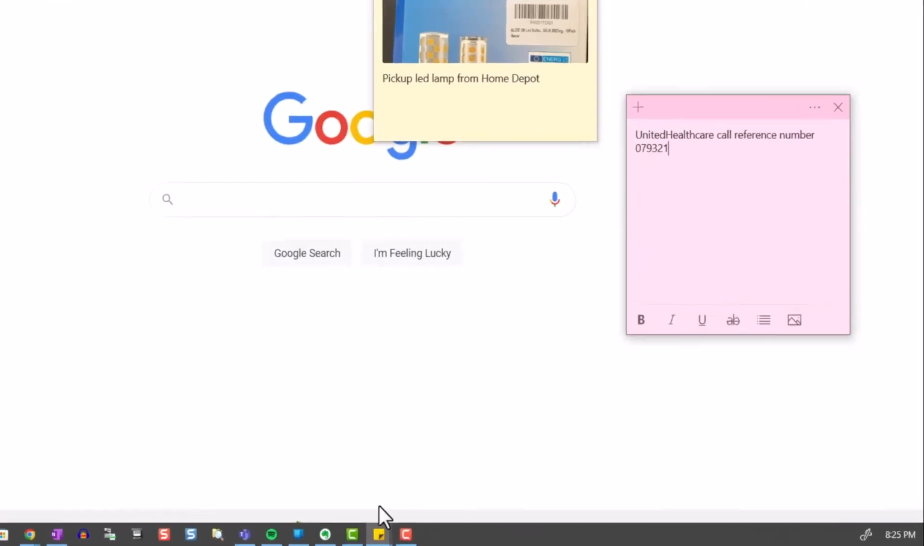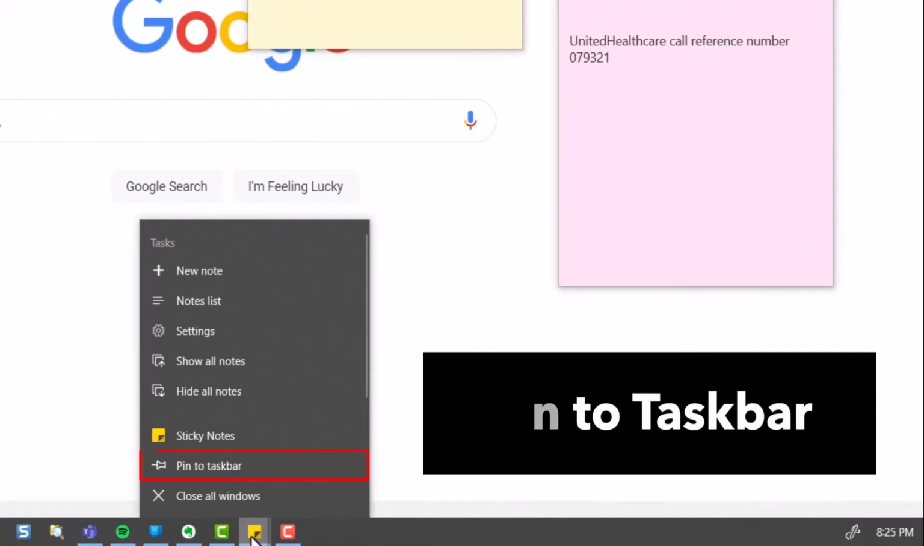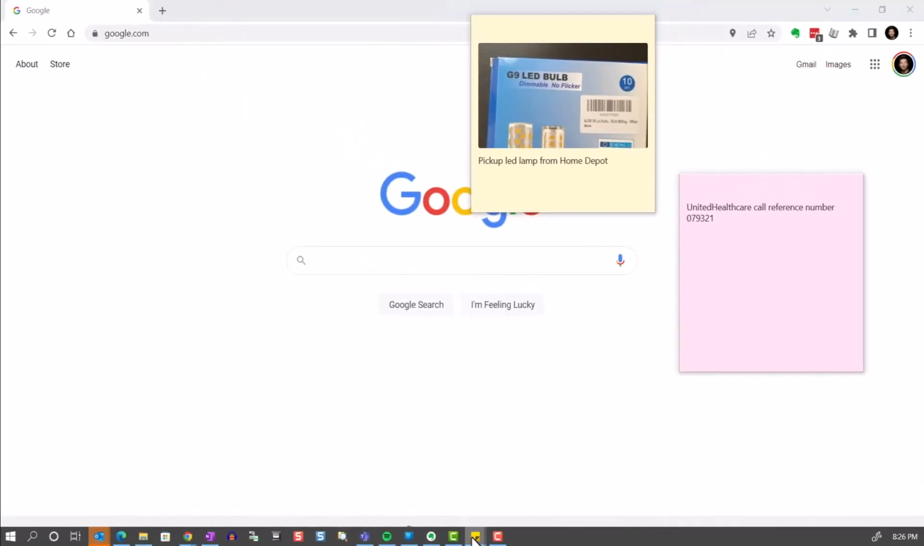If you want to access sticky notes quickly, it makes sense to pin it to the start bar. That way, you can use the context menu to create a note or review existing ones.